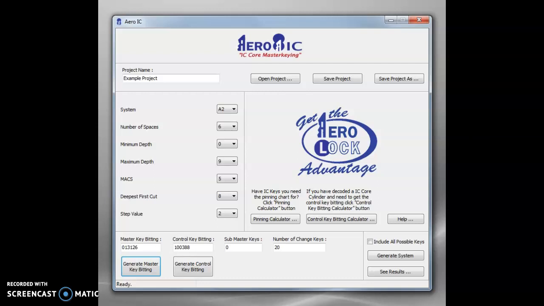Hey, this is PJ with CLK Supplies, and this is the Aero IC Core Masterkeying software. Now, this system is designed to work with the small format interchangeable core, also known as SFIC, and works for systems A2, A3, and A4.